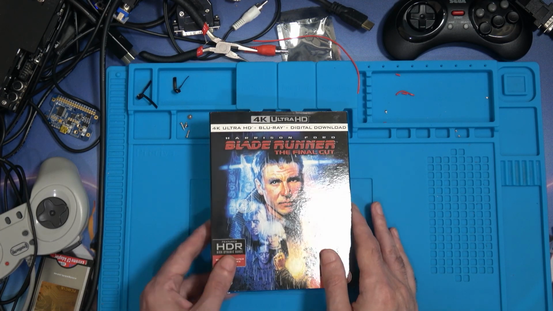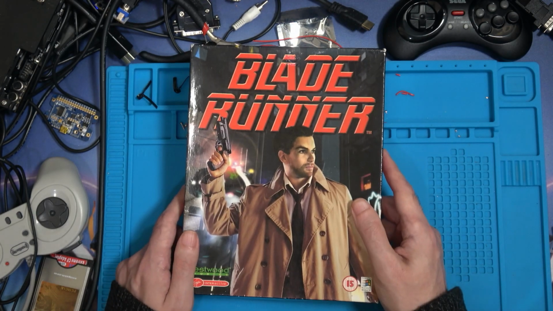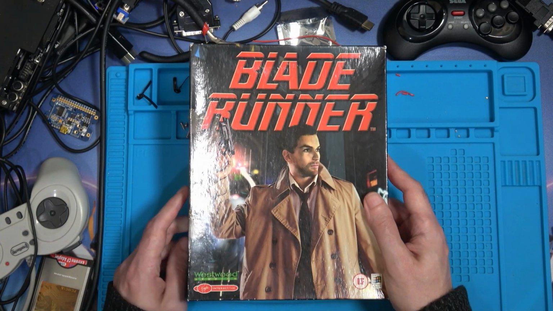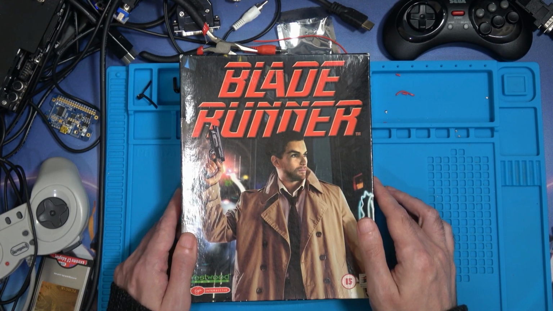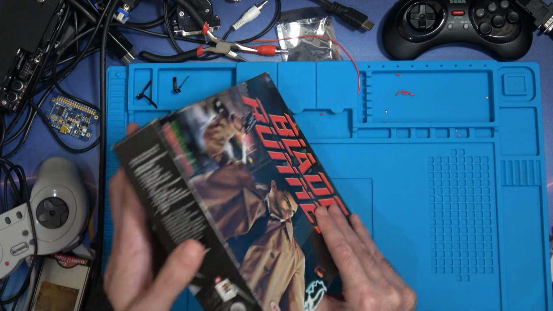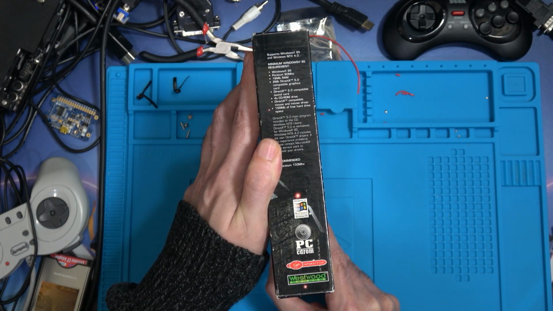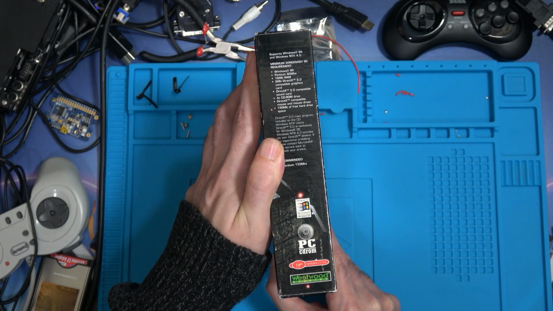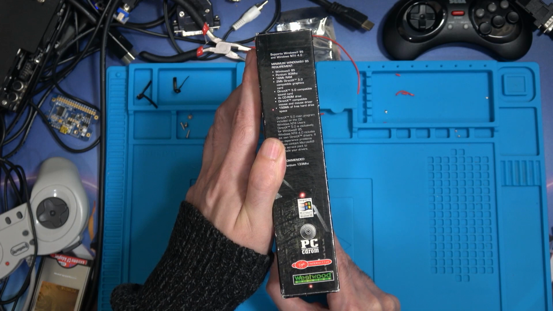So let's move on to the big box of PC games, because that's what it is. It's a PC game one. It's Blade Runner. As you can see, the character looks nothing like Harrison Ford, but it does say on the edge of it you need Windows 95 or Windows NT version 4, a 90 megahertz Pentium processor, 16 megabytes of memory, a 2 meg graphics card, and it has to be DirectX 5 supporting.